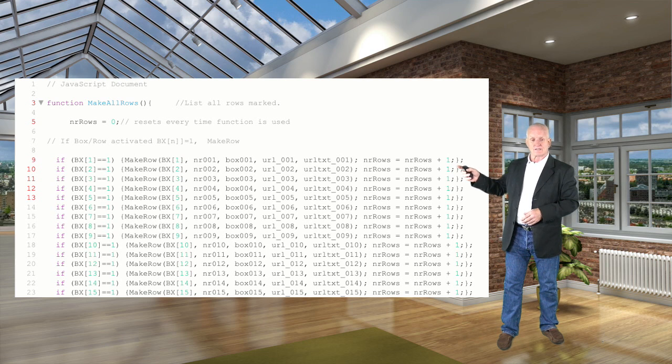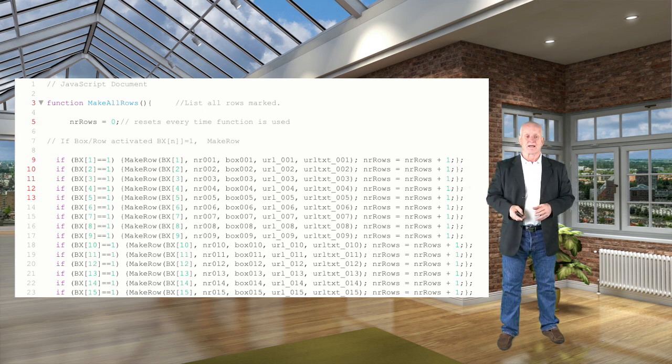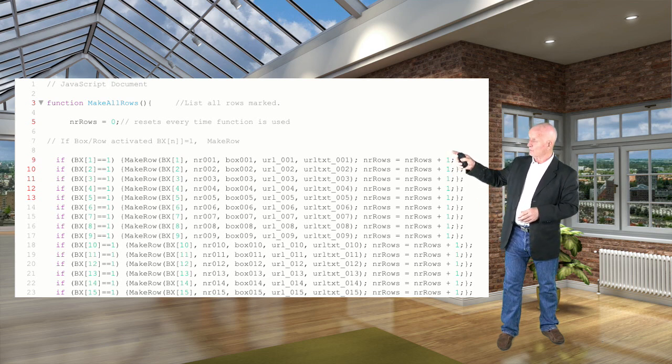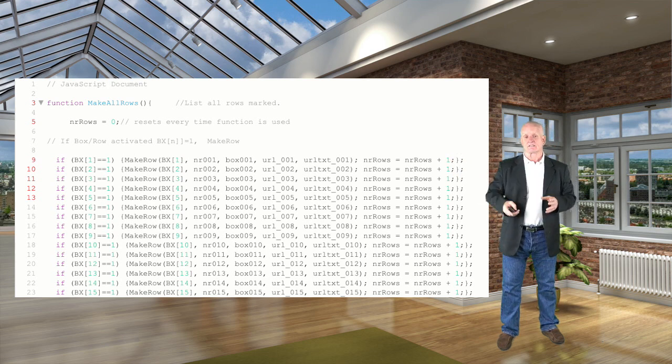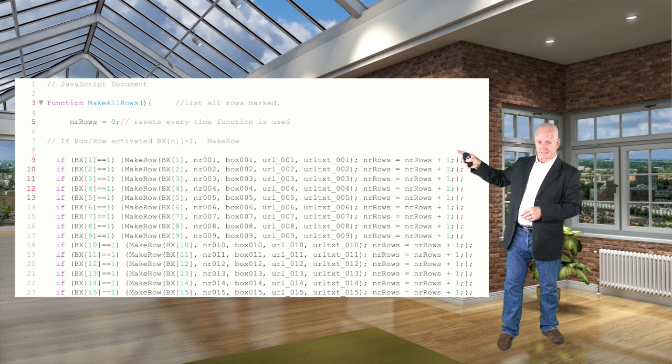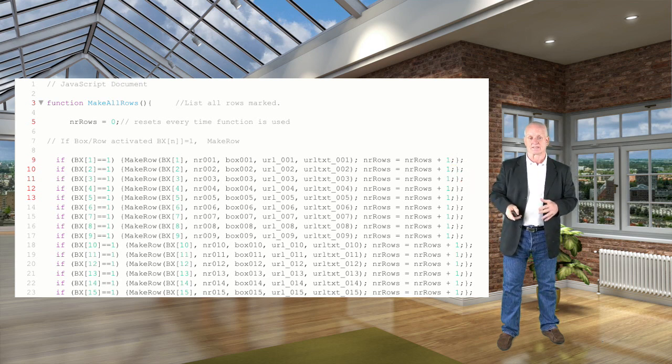The make all rows function is activated by the green button and is located in an external file. It starts by setting the number of rows to 0 in the variable nr rows. Then it asks for each row if the variable bxn equal 1. That means that the row or premise is activated. If so, the make row function is activated and it has 5 variables or elements in its parentheses.